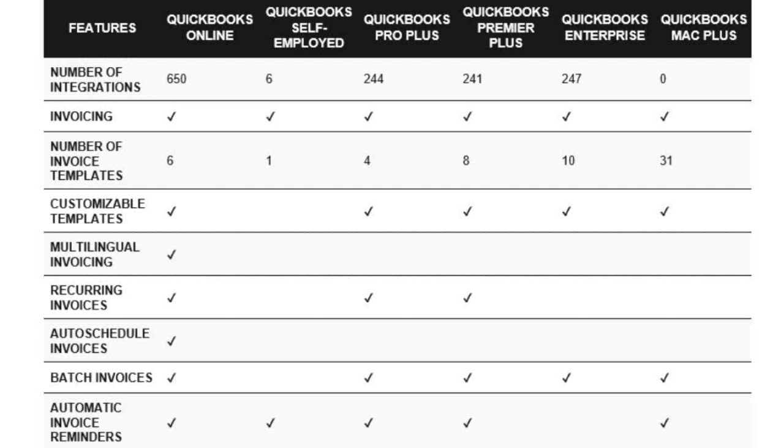In terms of number of invoice templates, you have 6 with Online, 1 with Self-Employed. With the Pro Plus, you have 4. With the Premier Plus, you have 8. With the Enterprise, you have 10. And with the Mac Plus, you have 31. You have a lot more. You have customizable templates on all QuickBooks versions except the Self-Employed.